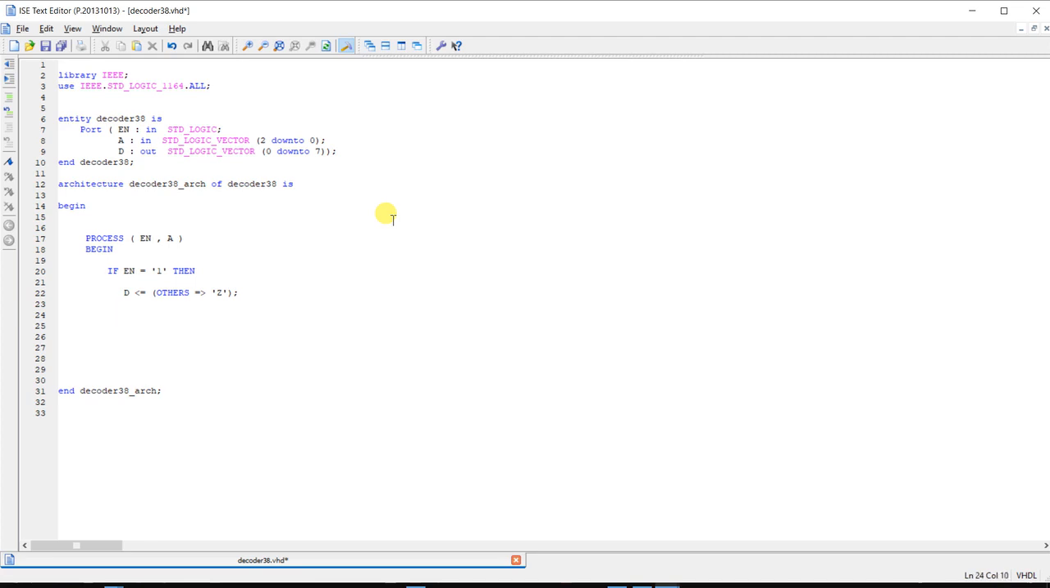the keyword others, which is called an aggregate operator. Now we come to write what should be the behavior of the system for en equal to 0, which is represented as else. So else we can use a case statement here. Case a is, and we can write when 0 0 0 equal to greater than, means then, when 0 0 0, then d is assigned, right? D0 has to be assigned a 1 and all other bits should be assigned 0.